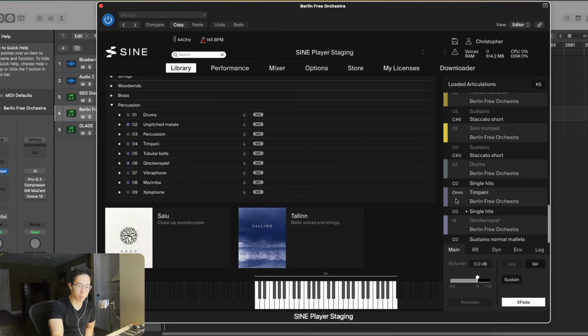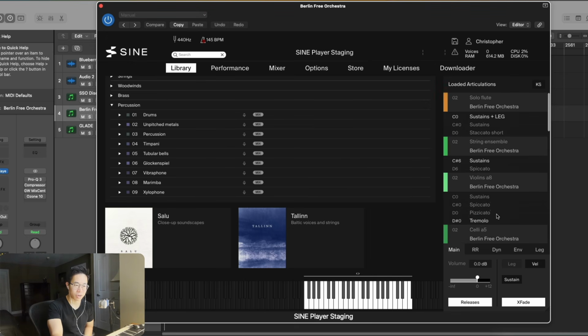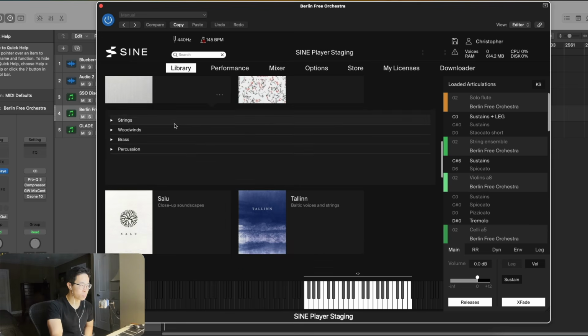And one more here, let's have a listen to the Glockenspiel. Right, really love the clarity there in the Glockenspiel. Very high, very tinkly, just beautiful.